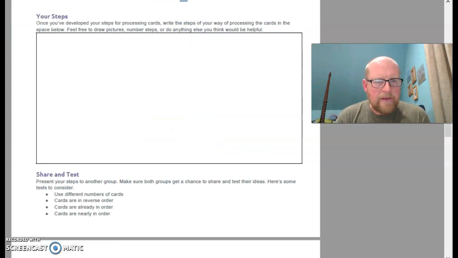Now, if we were in the classroom, this would be where I would have you take your steps and go find another partner to work with and work through your steps with that partner. But in this case, I want you to think about it, think about the steps that you did. Did it work for you? Were you successful in putting the cards in the correct order?